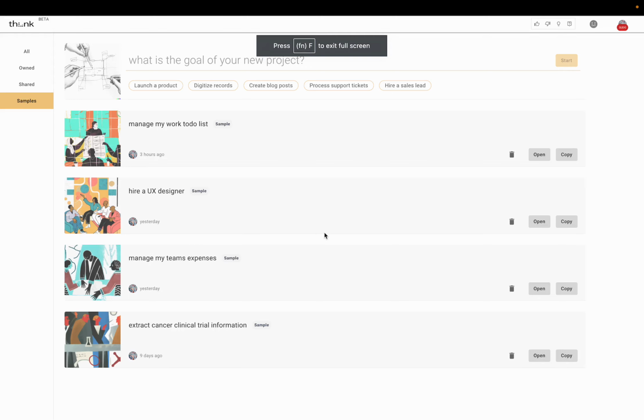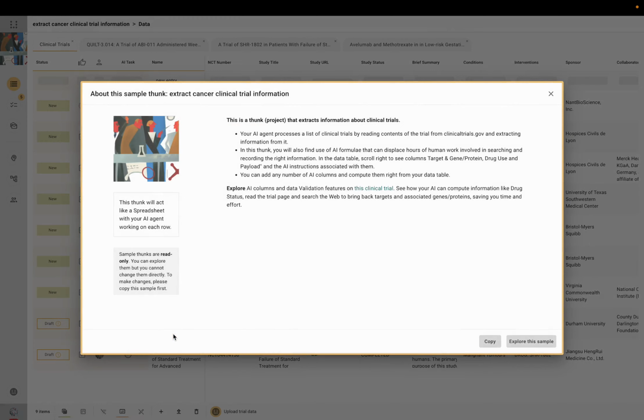Everyone. In this video, we will explore the Cancer Clinical Trials thunk. This is an example of an AI on your spreadsheet thunk. Super useful for projects which involve a data spreadsheet and doing the same work or running the same process for each row in a sheet.